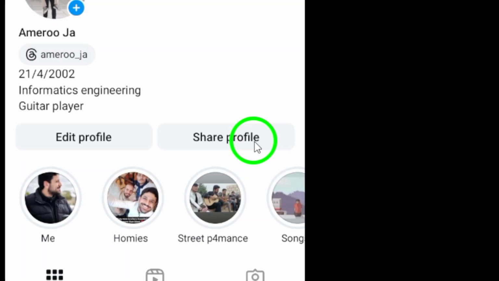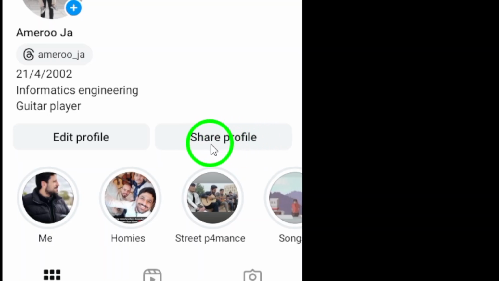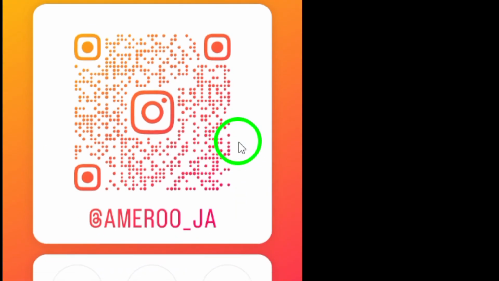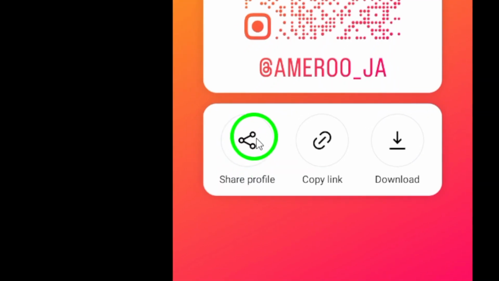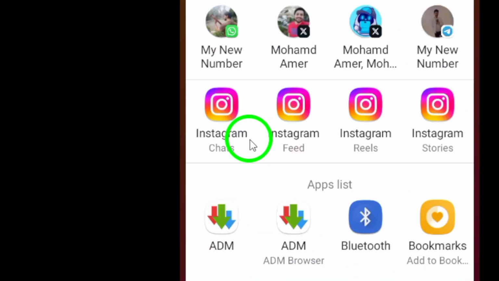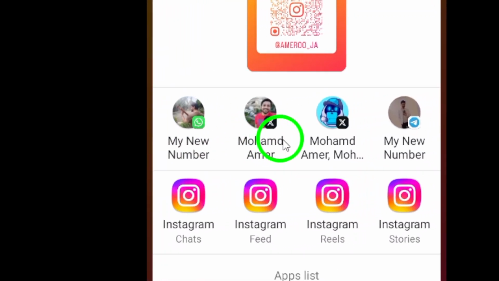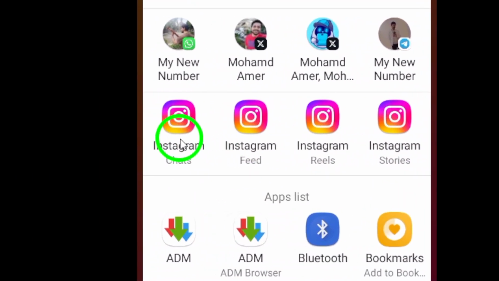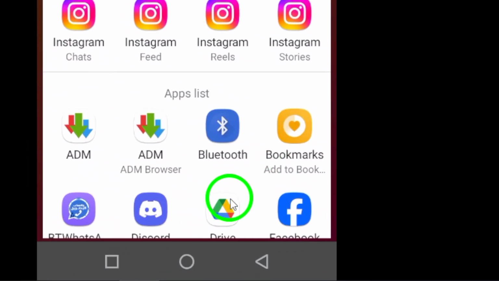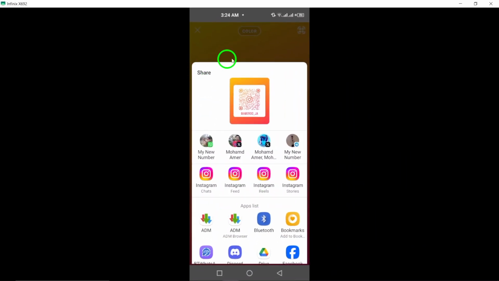A new window will pop up prompting you to confirm that you want to share your profile. Tap on Share Profile again to proceed. After that, you will be given the option to share your profile link using different apps on your device. Choose the app or method that you prefer and send your profile link to whoever you want to share it with. And there you have it.